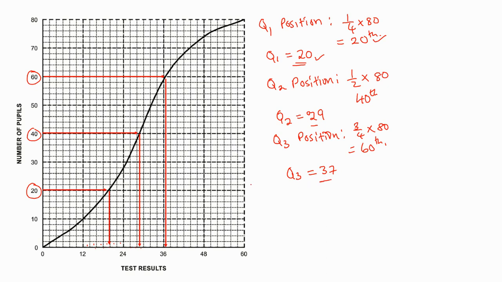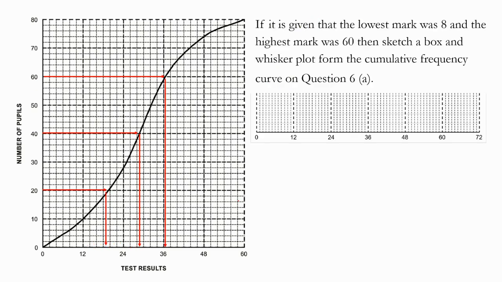Okay, so now we have our lower quartile, median, and upper quartile, and also we have the maximum and minimum that we're given. We can plot our box and whisker now. Let's just do that. So remember, these are the values that we have for the 5-number summary. So let's check our scaling here. This is 0 to 12. Divided into how many parts? 1, 2, 3, 4, 5, 6, 7, 8, 9, 10, 11, 12. So it means each part represents 1.